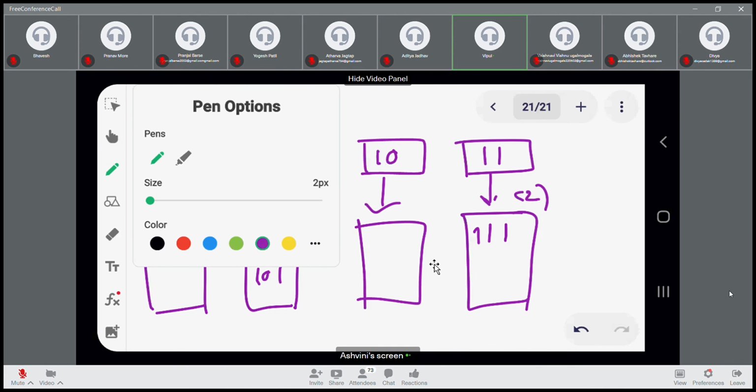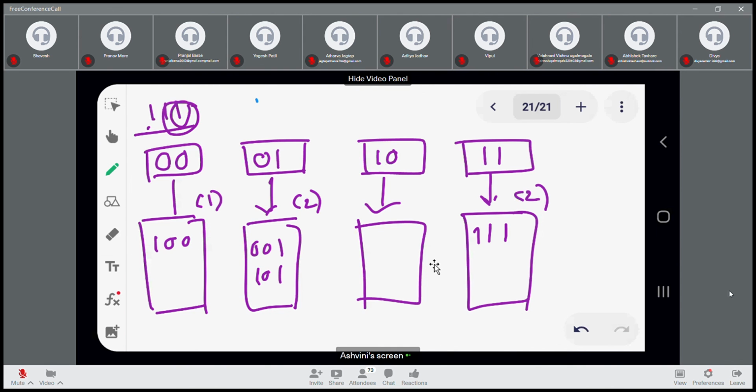So the value of 8 in the binary format is 1000. Where should I place this? At index at level 1 in directory 00. Got this? Is this correct? Yes. Now after that, the next number is 10.